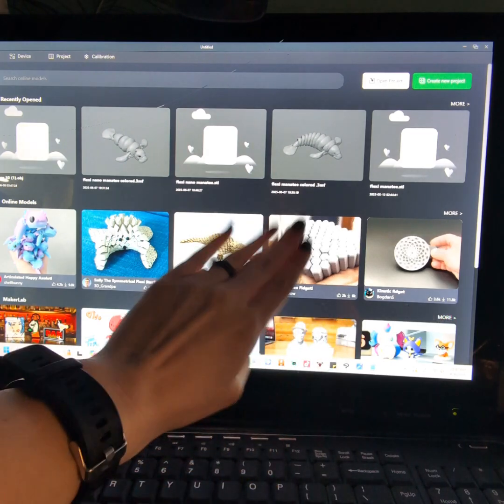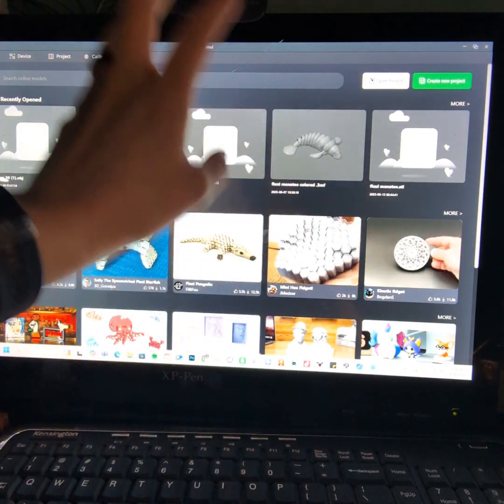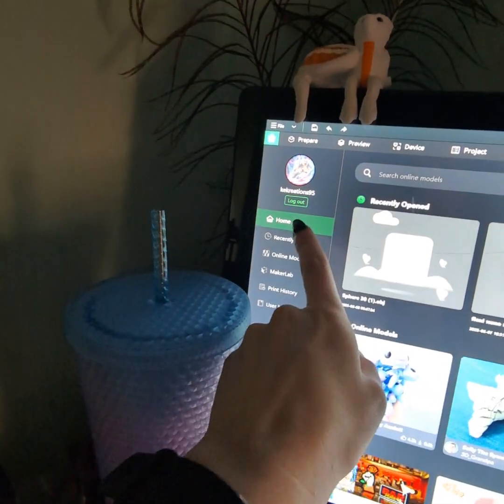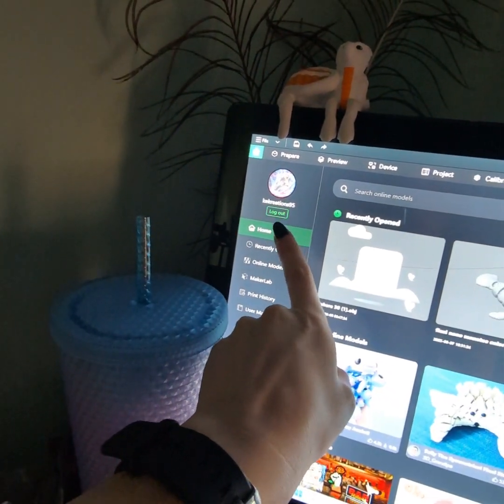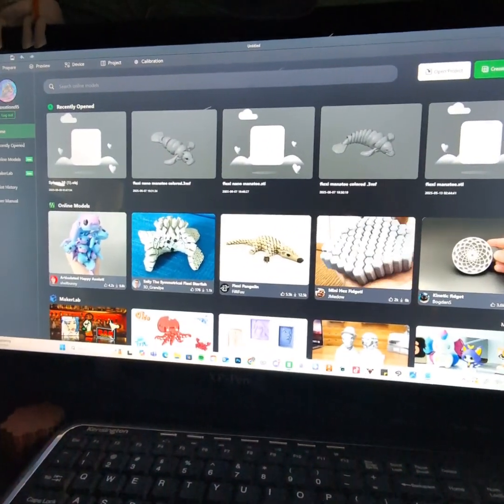Alrighty, so opening up Bambu Studio, first you're going to see all of this, which these models are Maker World models that you can just click and open up. These are recently opened projects and models and stuff with your account. If you do not have your account linked and created already, you're going to want to do that over here, and log in as the instructions show you.